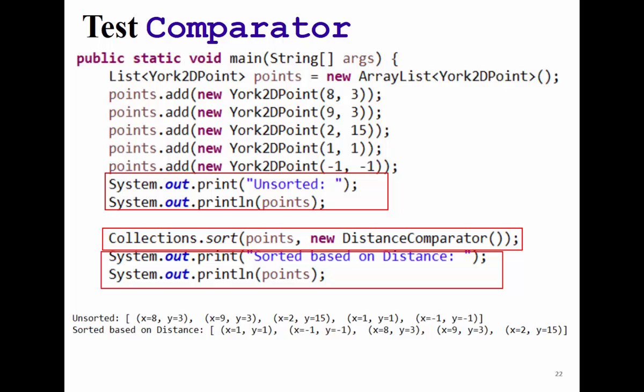So you see the unsorted list is printed based on the order we inserted into the ArrayList. Once we insert it into the ArrayList, based on the order of insertion, the ArrayList will not change the order. So the first point we inserted into the ArrayList was 8 and 3, and this is the first one we printed. The last one was minus 1 and 1, minus 1 and minus 1, and that was the last one printed. Question?